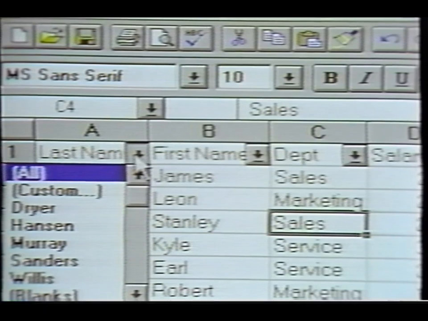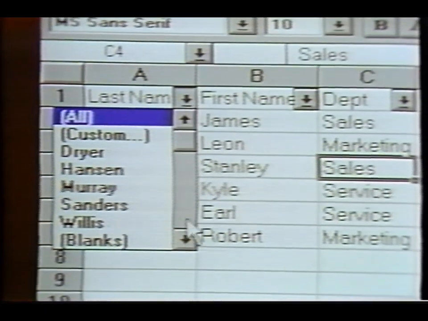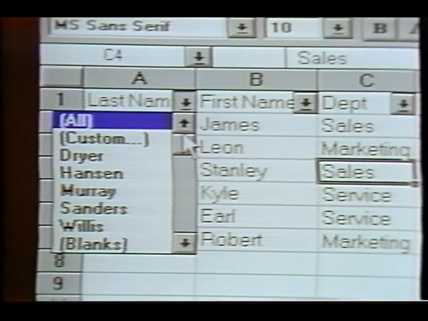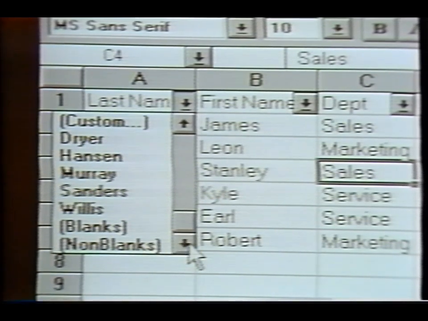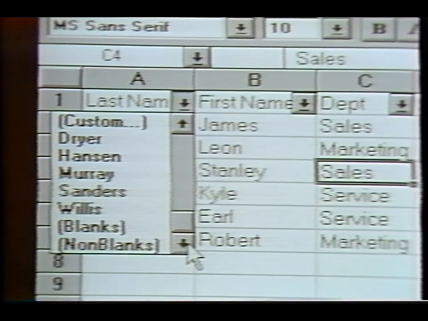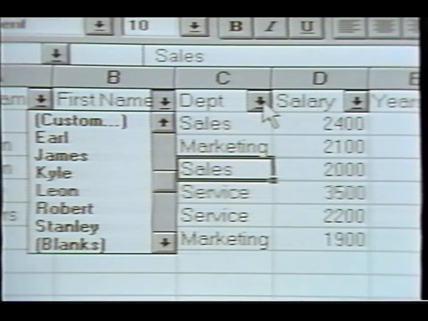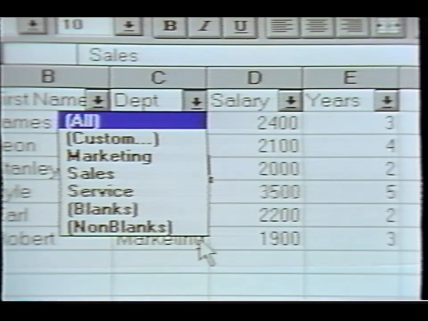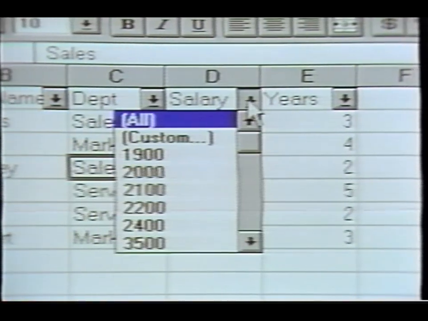If we click on these arrows, we get a list of all of the data in that particular column. And if you had a lot of data, all of it would be listed here, and you would scroll through it using these arrows. These are all similar. These are all contained here. There's no scroll arrows, because it's all contained in one little box.